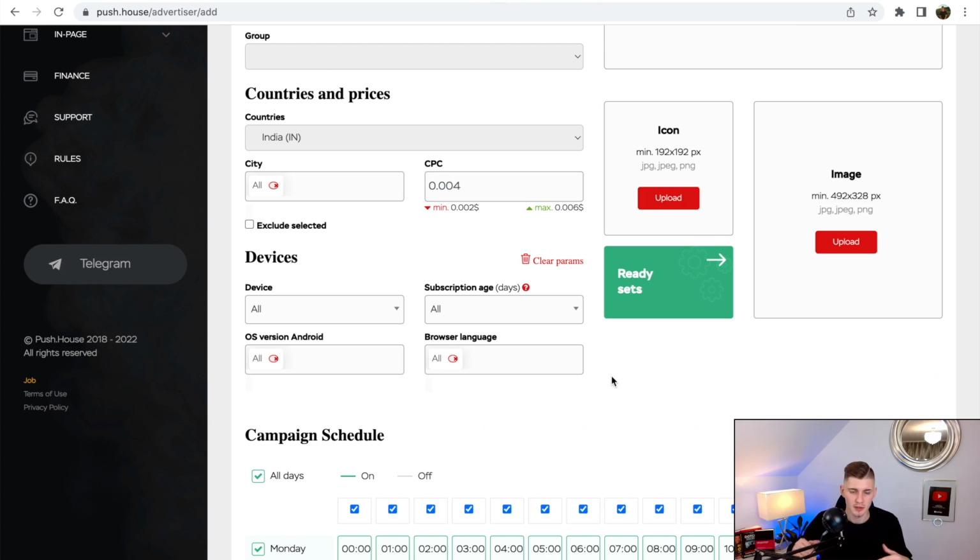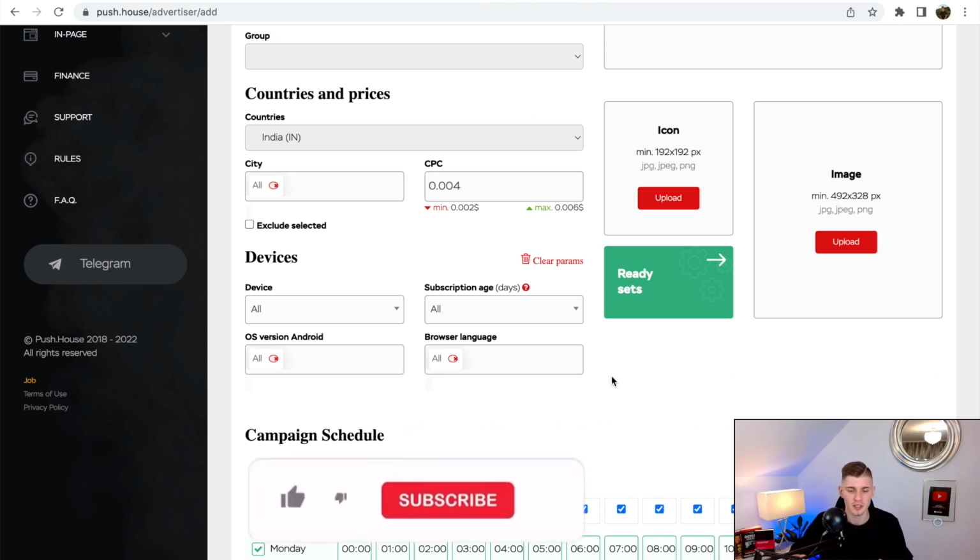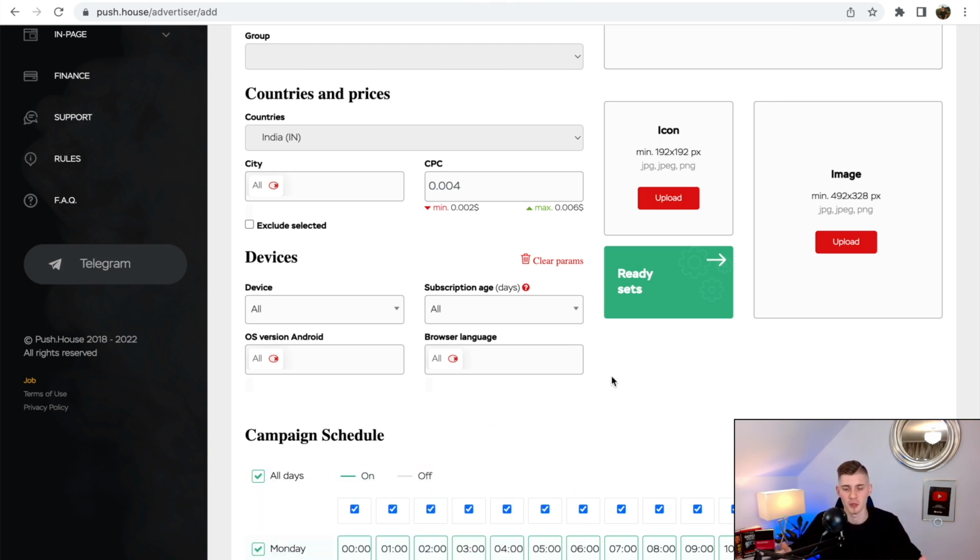And once we spend, let's just say $5, $10, $20, and we have some statistics in our back office, then we can look and compare, and then we can optimize the campaign.